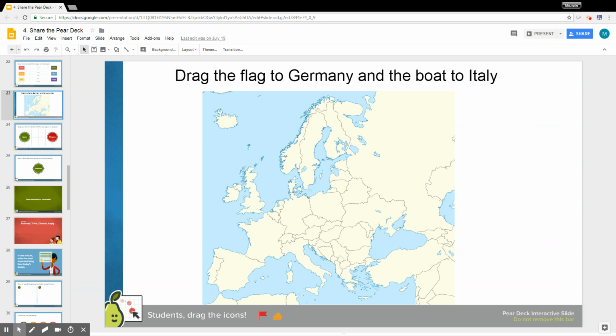This one's a fun slide. So for our social science teachers, history teachers, what you can do is you can take different objects or icons and allow students to drag them to specific locations on a map or on a picture. Say in this situation, dragging the flag to Germany and the boat to Italy.